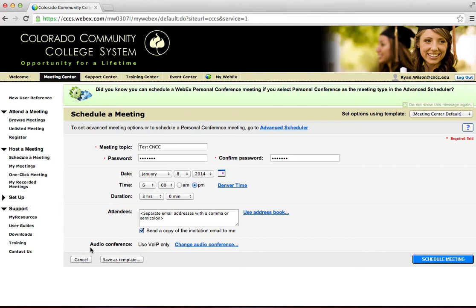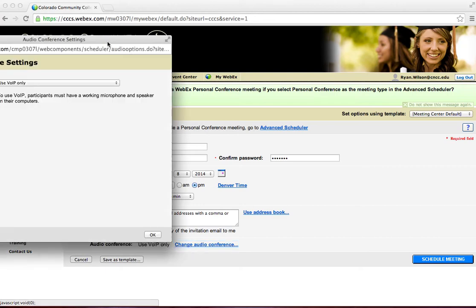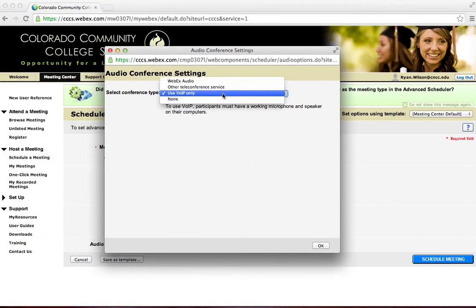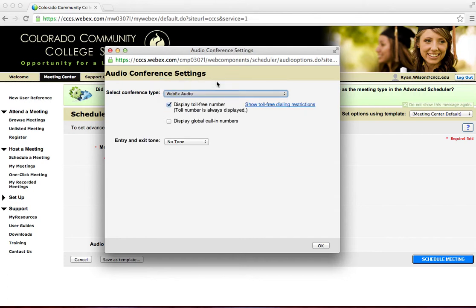Finally, and probably the most important part, and the part not to miss, is you need to change the audio conference settings. So click on this Change Audio Conference. A new window will pull up and you want to say WebEx Audio. I cannot emphasize this enough. Many times the WebEx sessions don't work and students cannot hear what you're saying because the instructor did not change these audio conference settings. Make sure you change the audio conference settings so that they say WebEx Audio.